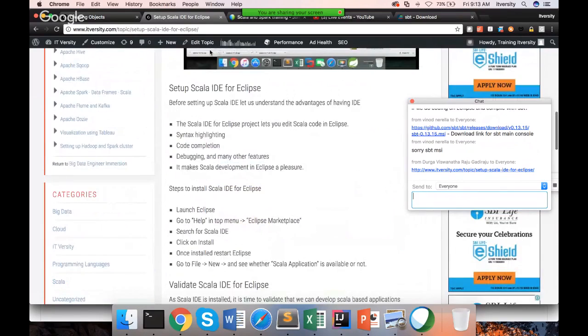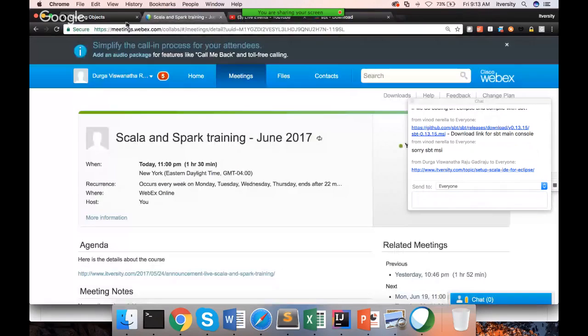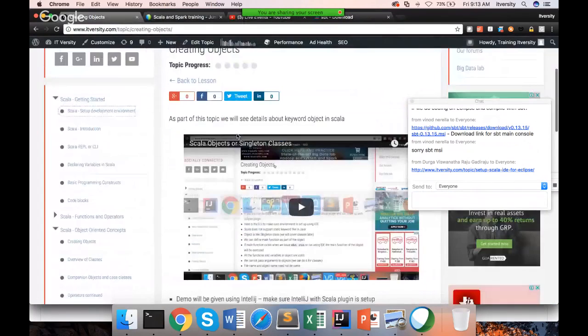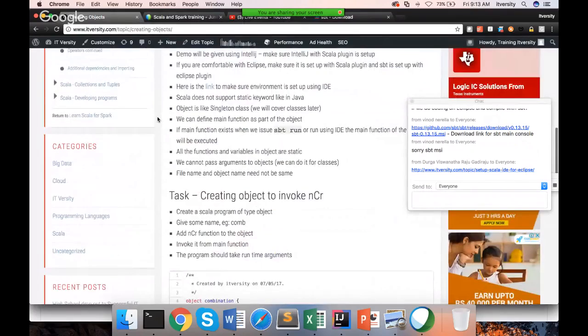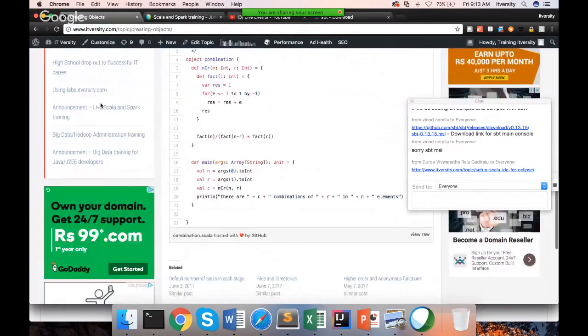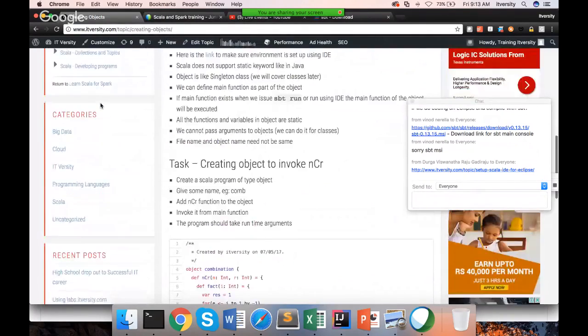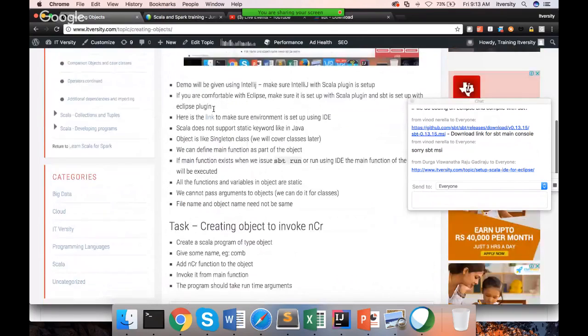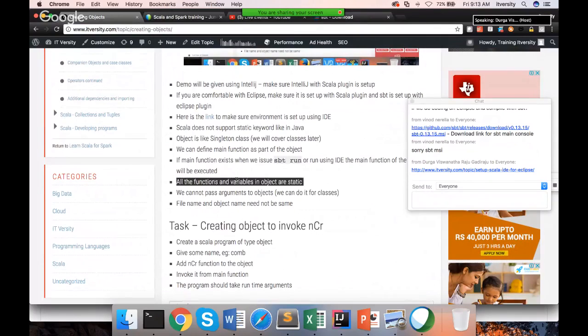Okay, so now let's move on to the next topic. Let me see if I missed anything with respect to objects. By default, all the functions and the variables in an object are static. So we cannot pass arguments to objects.